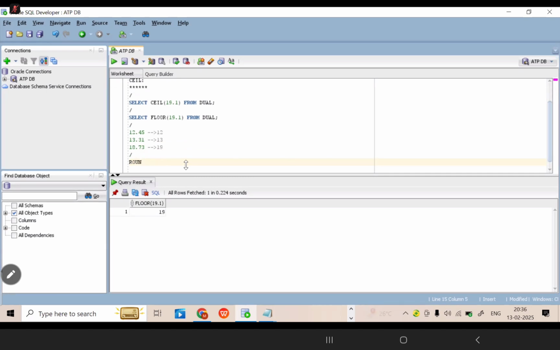Round, number, and this is the square bracket, number of decimal places. This is the optional syntax. How many arguments do we need to pass to the round function? 2 arguments. Of the 2 arguments, which one is mandatory? Only 1 argument is mandatory. The second parameter is not mandatory.